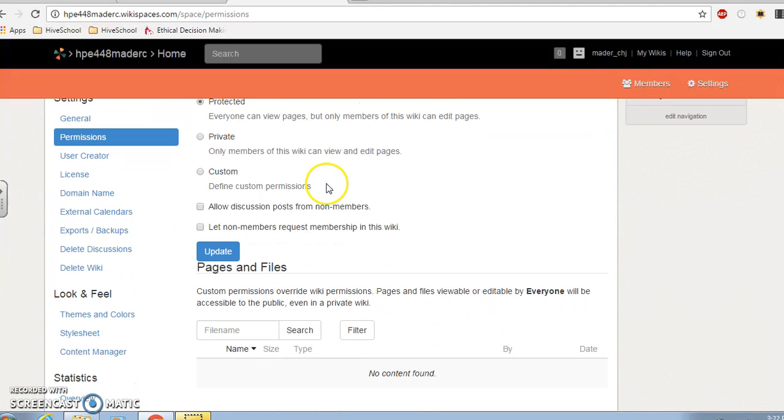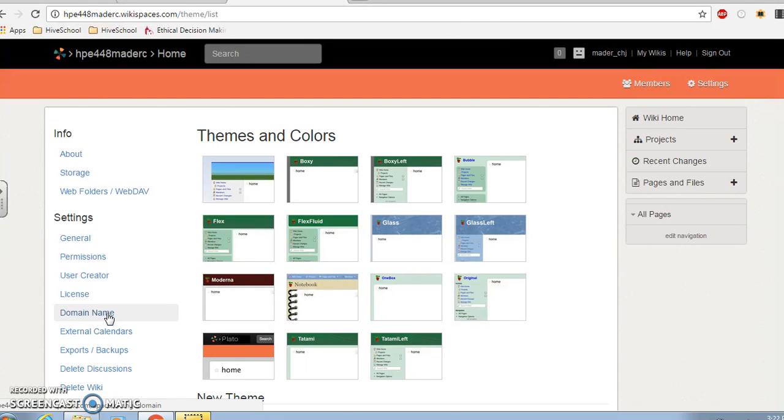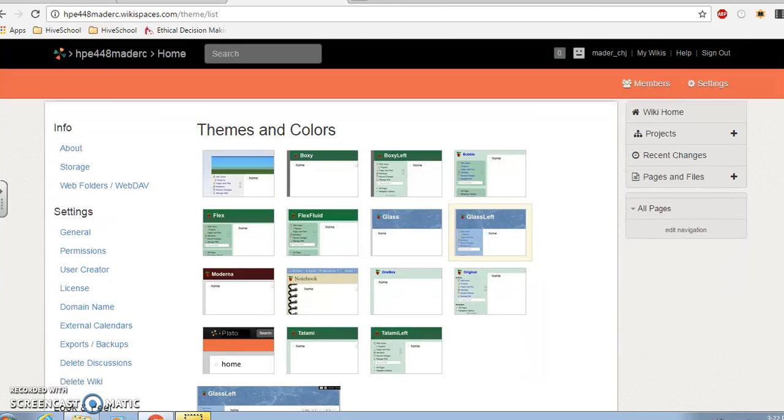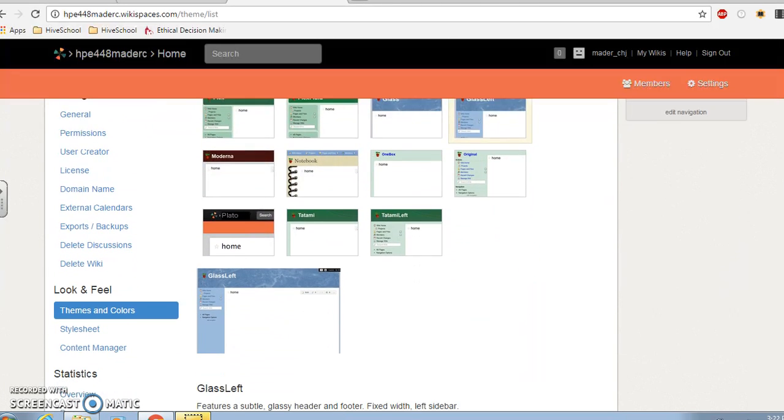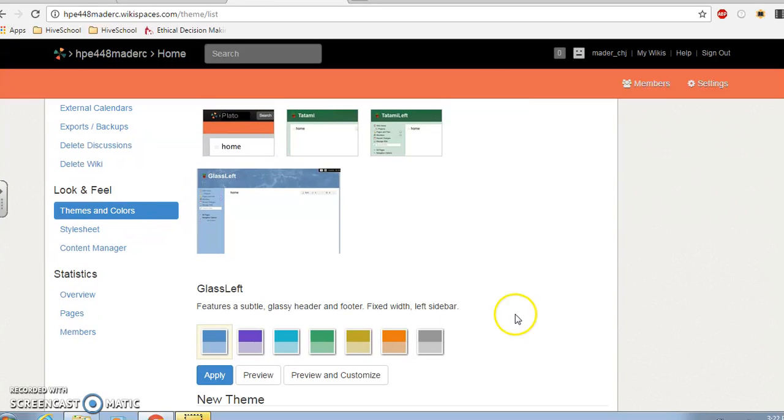So the next thing I want you to do is click on, under Look and Feel, Themes and Colors. And you could do basically anything that you want to. What I use is Glass Left because I find it easy. I suggest you do the same just for this purpose. I think it'll save you time if you're looking at other videos about how to modify content. You can pick a color. Go with the boring gray. And then you're going to click Apply.